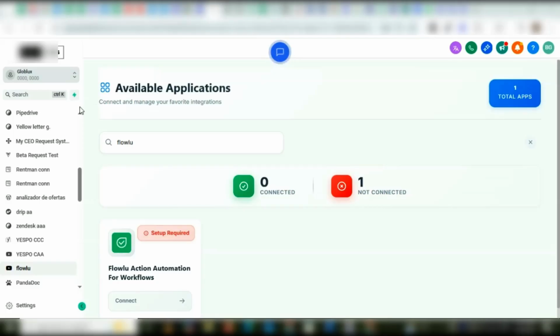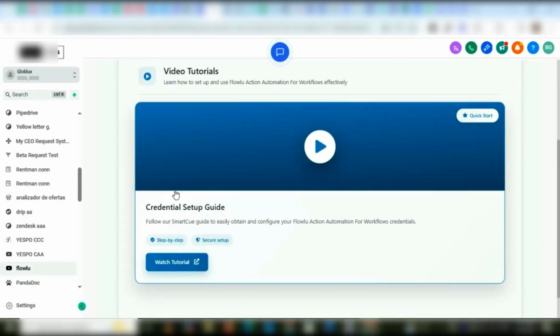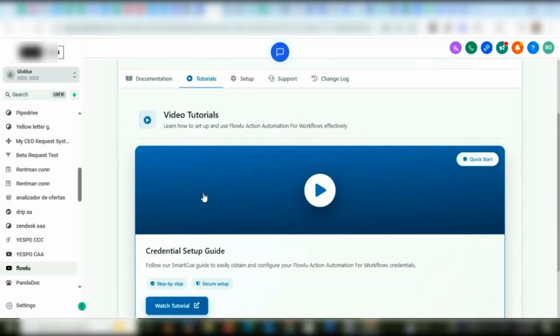The next step right now is to switch to our account in order to connect the tool to our Flowlu account. Once we are here, we're going to click on the custom menu link. We search for our app and then we click on it. Then the interface of the app is going to pop up where we are going to have access to our documentations, and under the tutorials we're going to have access to the smart queue video that is going to serve as a guideline on how to get the necessary credentials.